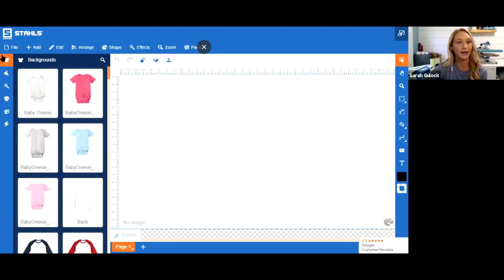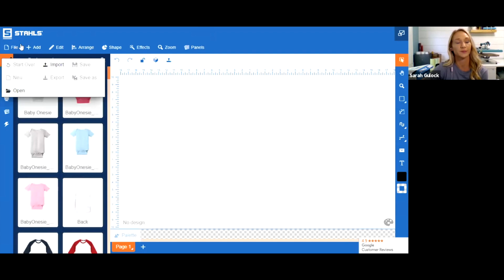So let's go ahead and kind of go quickly over this. So here you have a couple of different options up here. This is your main navigation bar up here. And under add, you can get all your stuff, your assets. And then we have a couple different design tools up here. Just have this panel.